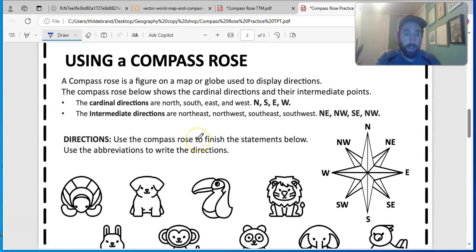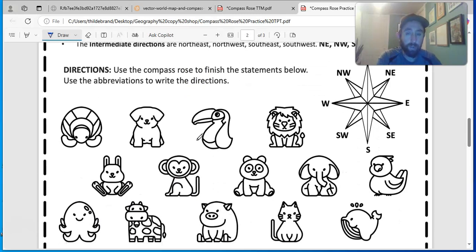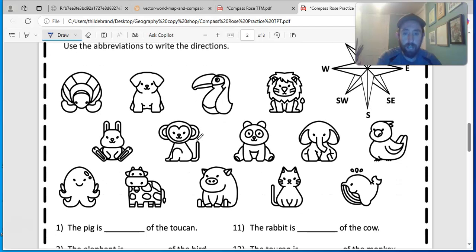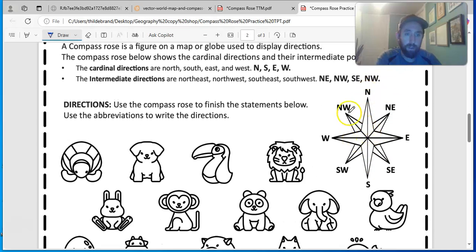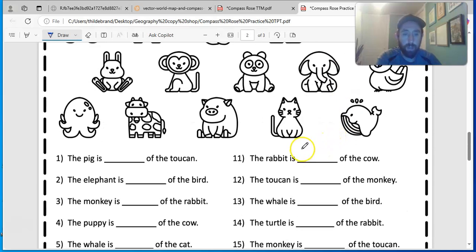All right. Now down here, kind of another goofy one. This one doesn't have a map, rather it has animals. It might ask you, the rabbit is blank of the cow. So I go found the rabbit, which is right here. Now we need to find the cow, which is here. So if I go from the cow to the rabbit, that's going this way. That would be northwest. So I would put an N, W.